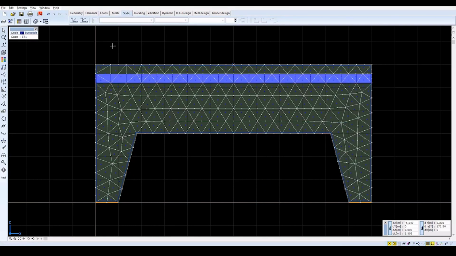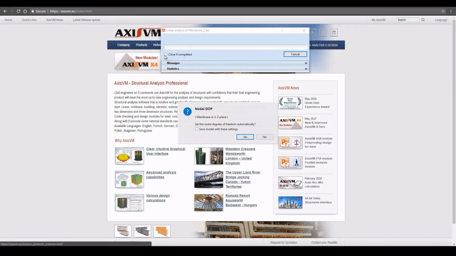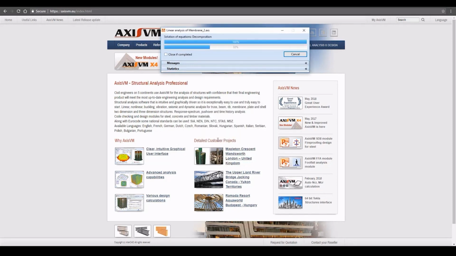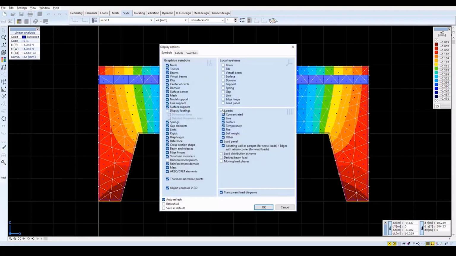Click on the Static tab, and then on the Linear Static Analysis icon. The program will check the model and suggest a setting for the degrees of freedom. Accept with Yes, and the analysis will run. When the analysis is complete, the program will automatically display the vertical deformations in the Z direction in the Isosurfaces 2D view mode. In the display options, uncheck the Loads checkboxes for a slightly better view.